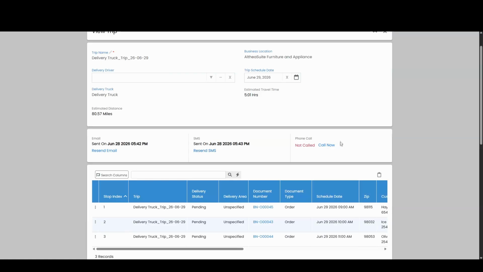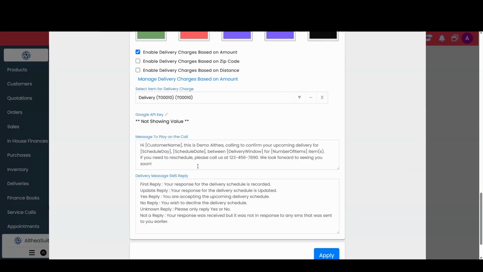We also have this option to do a phone call. What you'll need to do is hit the call now button. What the call now button will do, an automated call will get sent to the customer, and it'll say this message that we apply here. This delivery message can be found inside the delivery settings. If you scroll all the way down to the bottom, it says message to play on the call. And here is just an example of our template.